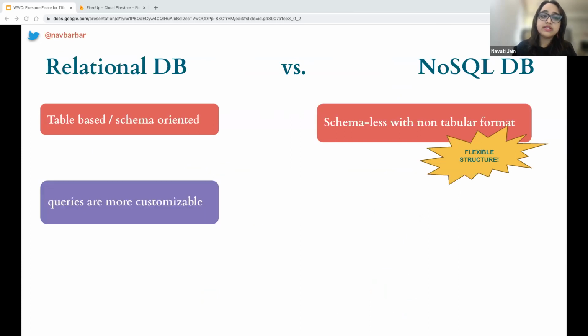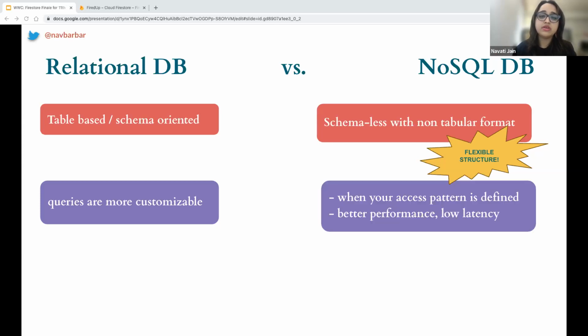So a relational database is good when you need your queries to be more customizable and you're not sure of what kind of queries you would need, or you just need more options. Because with a relational database, you can run more queries, like you can join queries, or you can use the where clause, and you can match different string patterns. NoSQL, on the other hand, is applicable for situations where your access pattern is known. That is, you know what kind of queries you would like to run. The benefit here is better performance and lower latency.